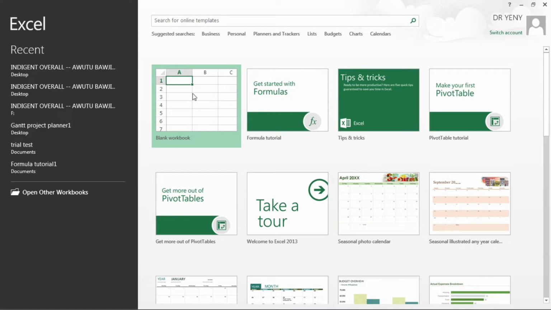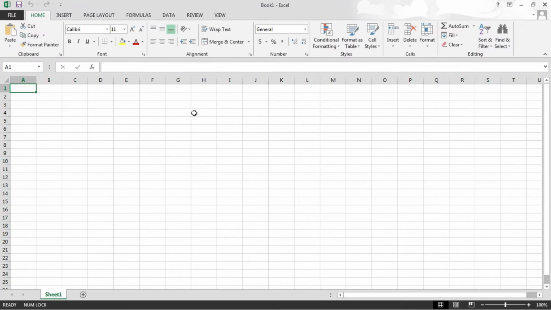Since we are beginners, it will be laudable we start to work with a blank workbook. So let's quickly launch our blank workbook. Now this is the interface of our blank workbook. This is how our blank workbook looks.